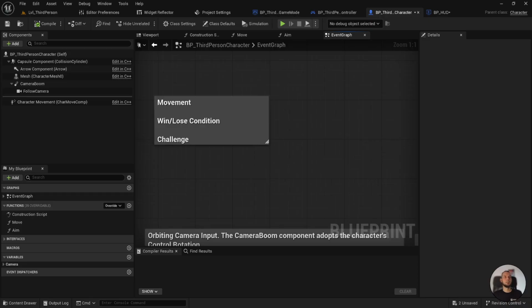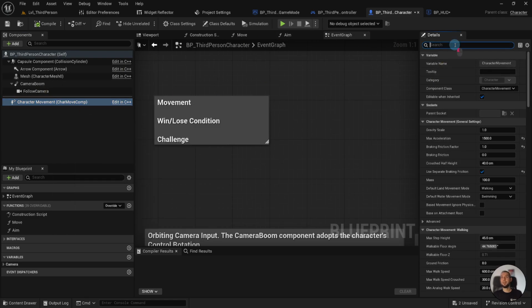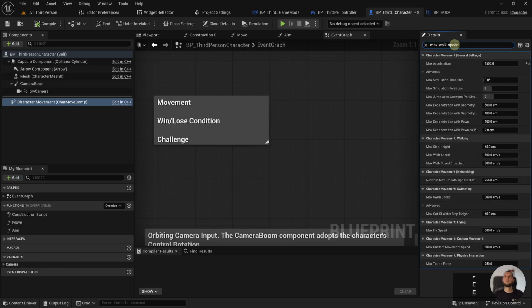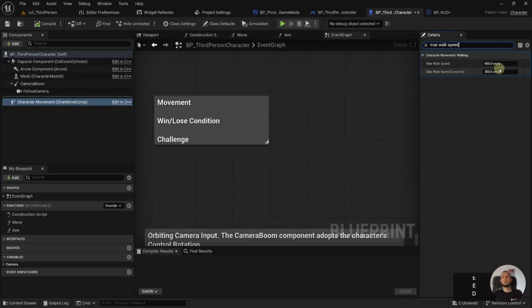First, I'm gonna go to my character movement component. Sounds very much so related to that. And I'm gonna search for max walk speed. And we want the normal one, not the crouch one. And let's say I'm gonna change this from 600 to maybe 100, right? I should be able to feel this.